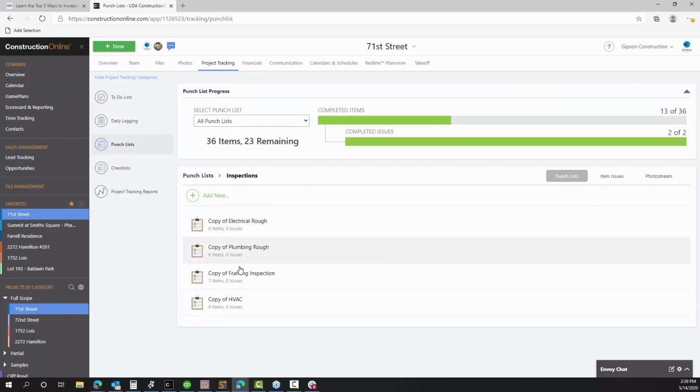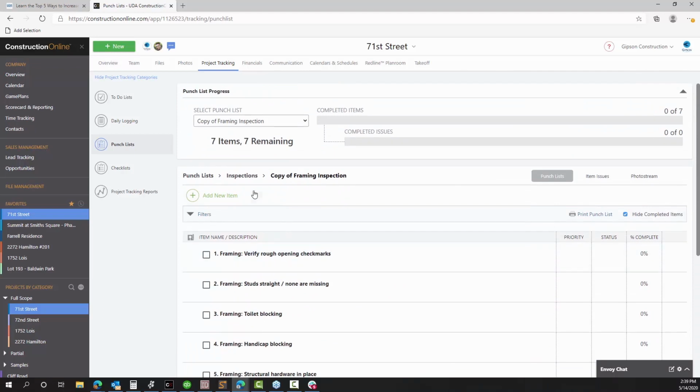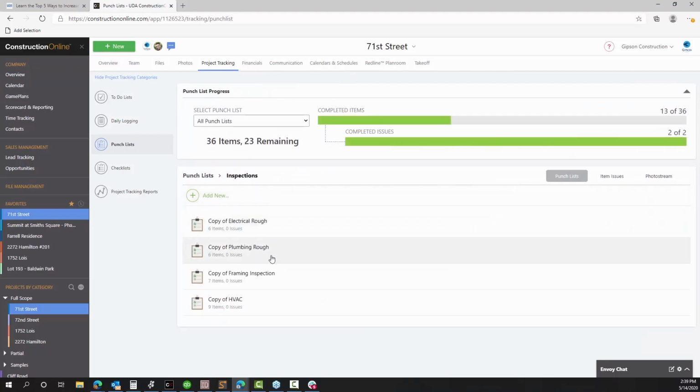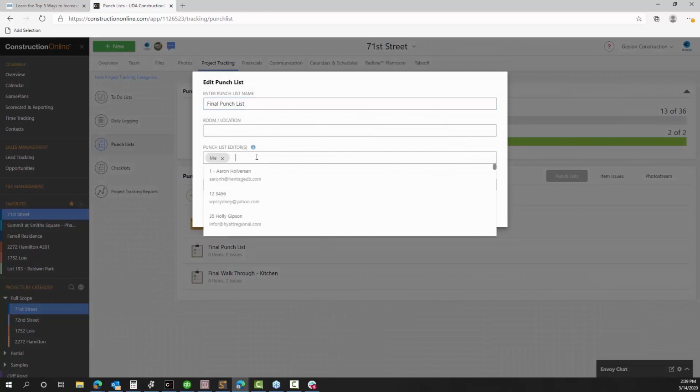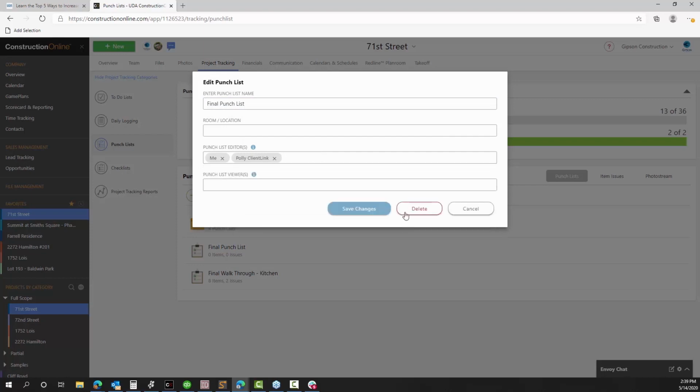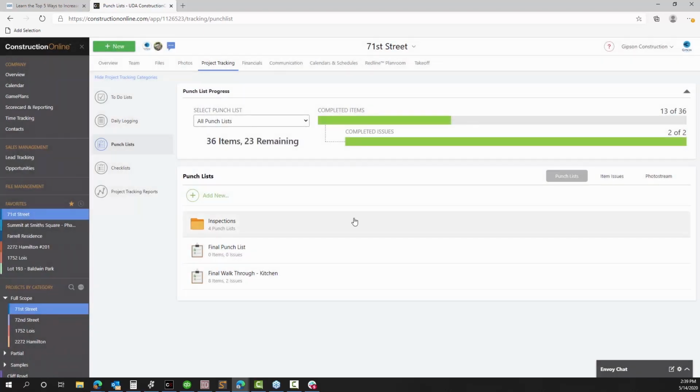maybe these inspections throughout the project are not things that the client really needs to work with and see, but maybe we do want a final punch list that the client can come in and do their own walkthrough and add to. So in this case, we'll just go ahead and edit this punch list, add our client in as a punch list editor, which is going to give them permission to create items on the punch list here for us. We'll save that so they'll have access just to that one, but not to all. Yeah, they won't even know that the other punch lists exist, actually, and we'll see that in a moment.